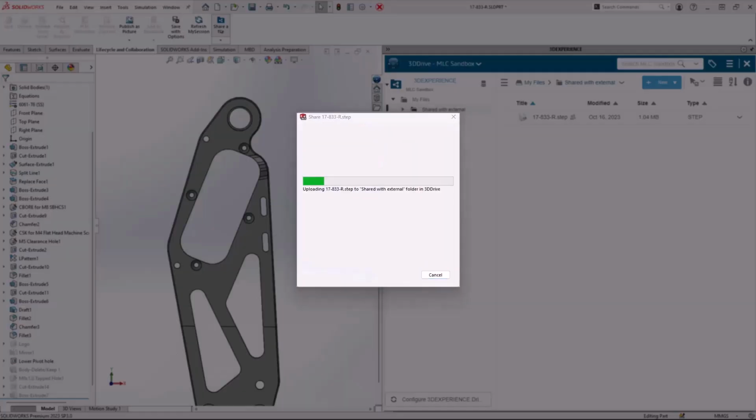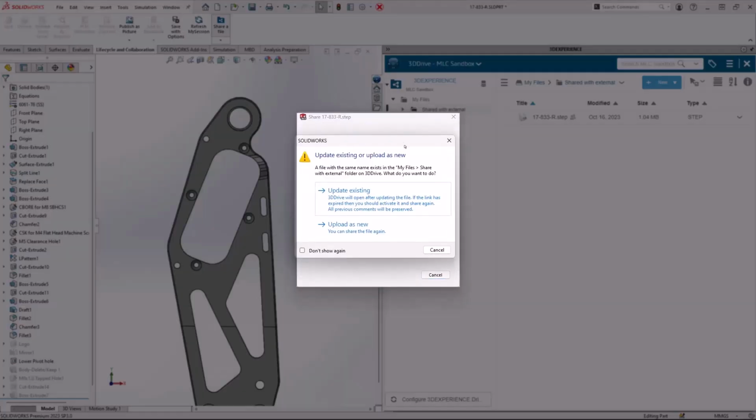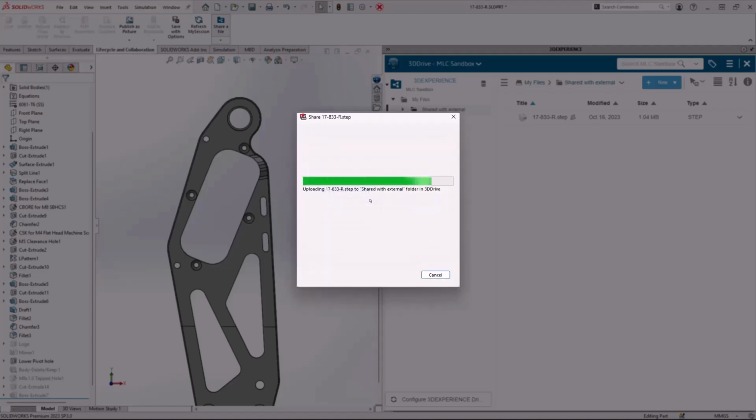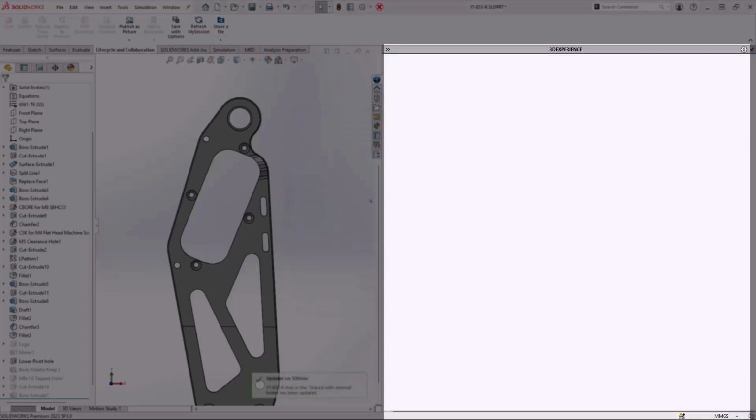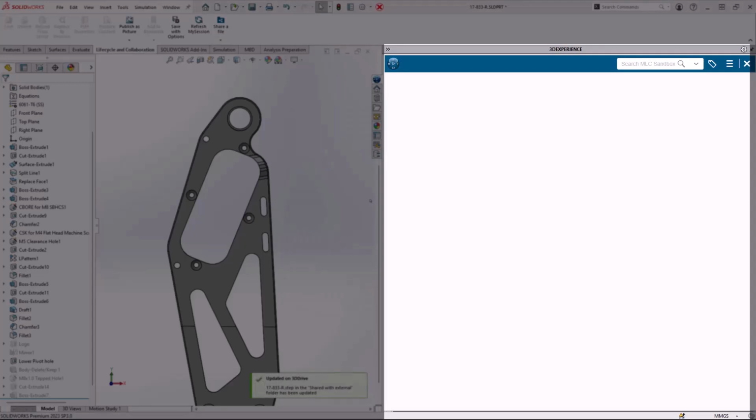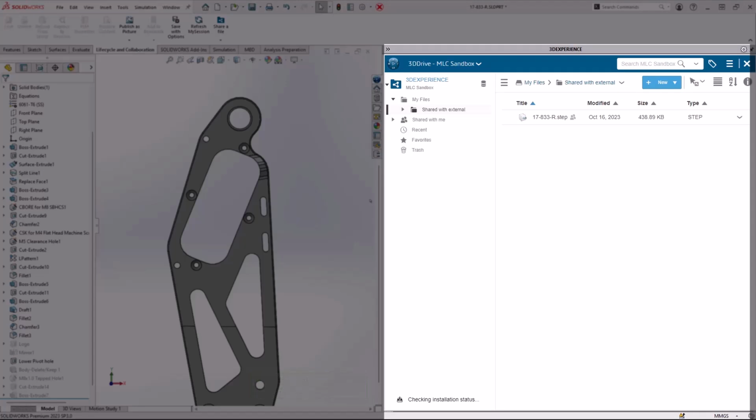I'm going to click Share a File a second time. This now gives me a set of options. I can either update the existing step file with this step file with changes, or I could choose to simply upload as a brand new step file. I'm going to choose Update Existing because it's going to maintain my markups. If you choose to load this as a new file, you're not going to see the markup from the original file. So there is a little bit of a difference there.